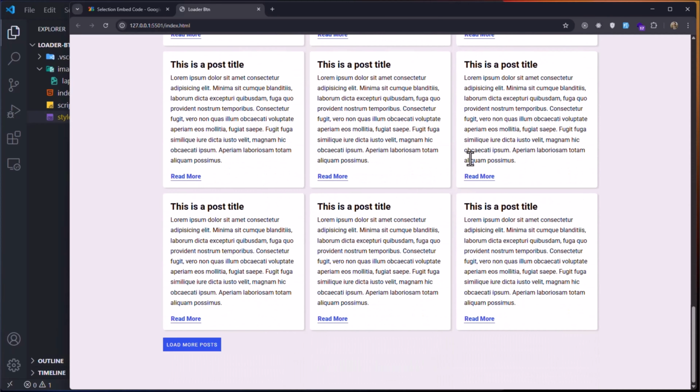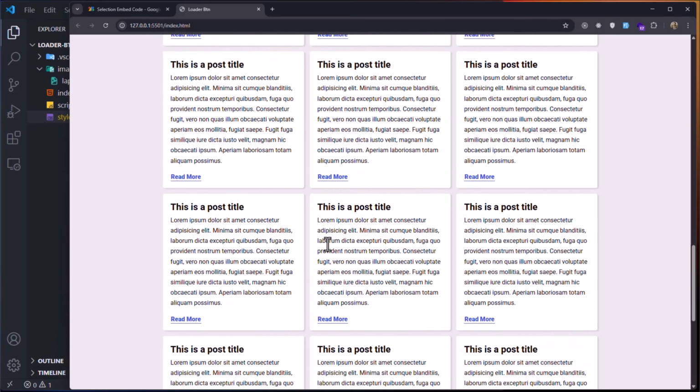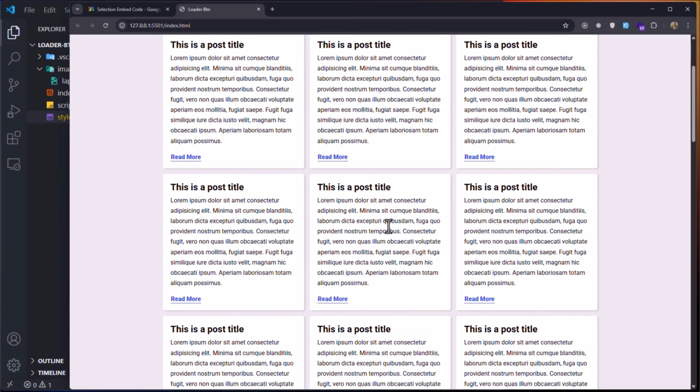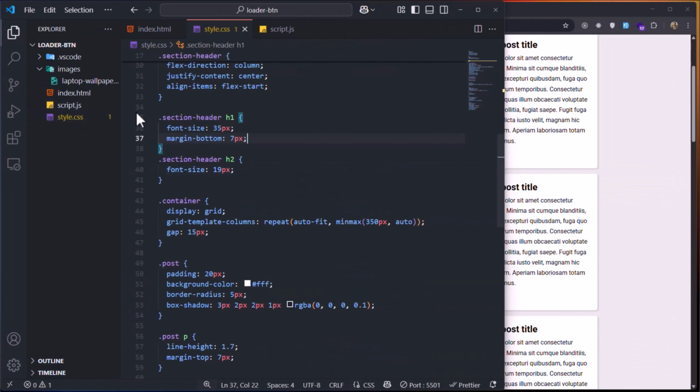Now we have 30 posts and we're going to make this button work using JavaScript. We're going to make this button work in order to just show 6 posts and then load more posts. Let's go to the JavaScript. Now let's go for the JavaScript code.